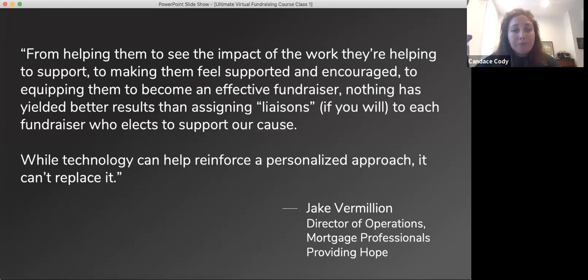And so Jake Vermillion, who's run several peer-to-peer campaigns on Causevox, said: from helping them to see the impact of the work that they're doing, the work that they're helping to support, to making them feel supported and encouraged, to equipping them to becoming an effective fundraiser, nothing has yielded better results than assigning liaisons, if you will, to each fundraiser who elects to support our cause. While technology can help reinforce a personalized approach, it can't replace it.